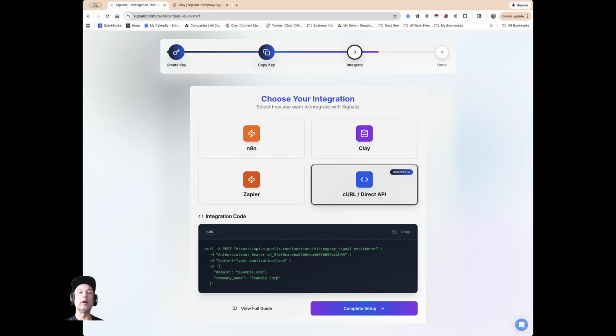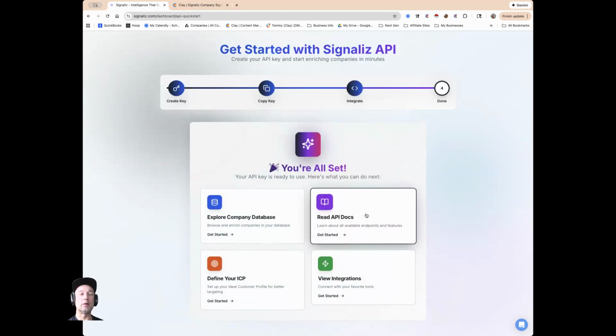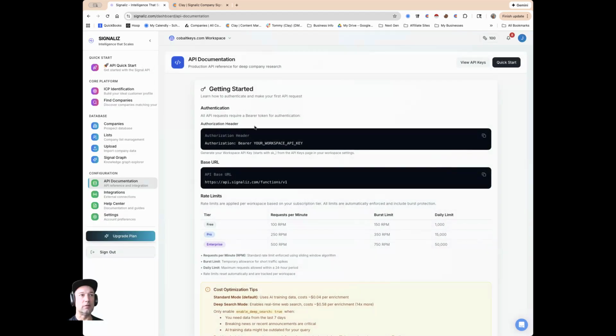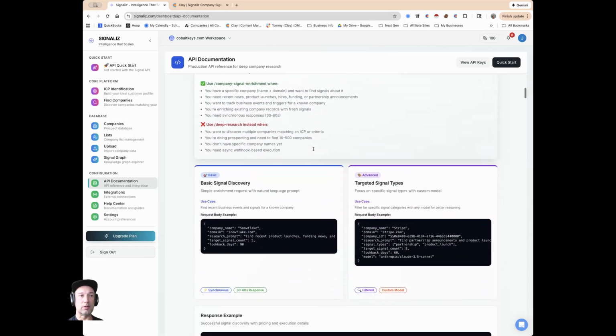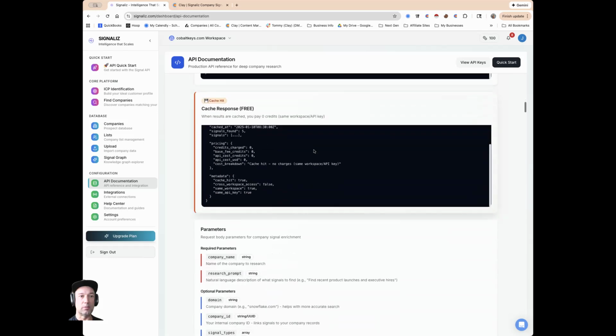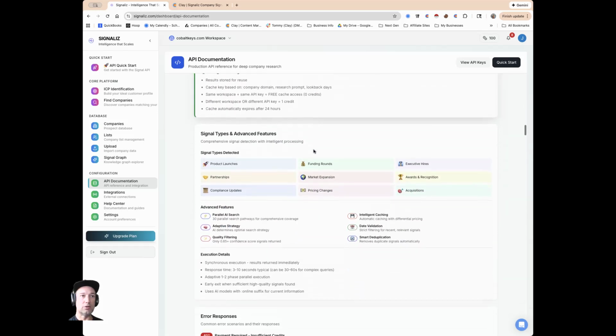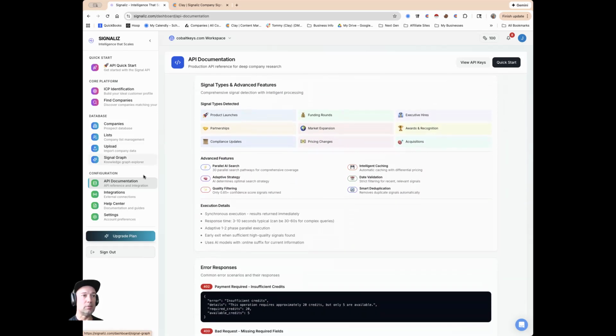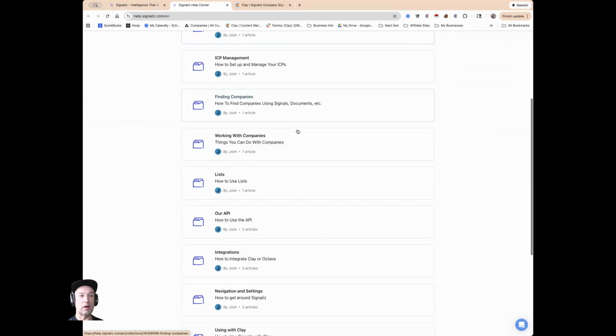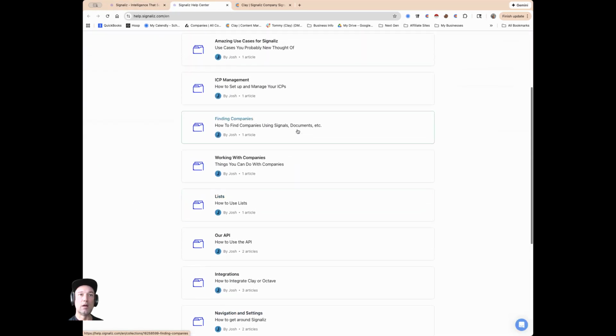From there, obviously, you can complete your setup, and then you can go into the API docs if you want. You can start to explore the other aspects of the tool. We spent a lot of time in the API docs breaking down what I'm going to show you today. And the other thing is we built out a pretty robust help center, which is built on Intercom. It's got a lot of good information there.